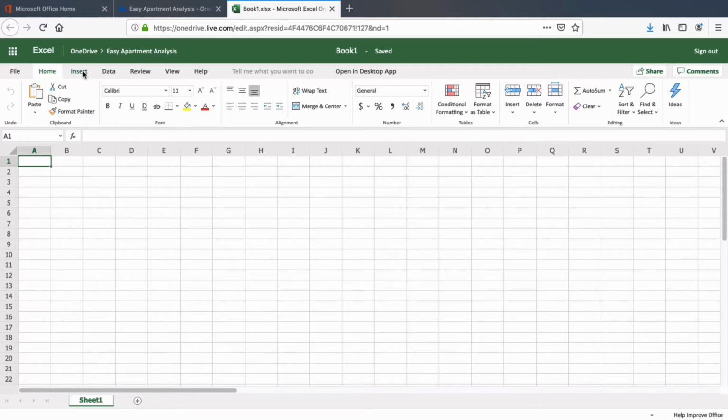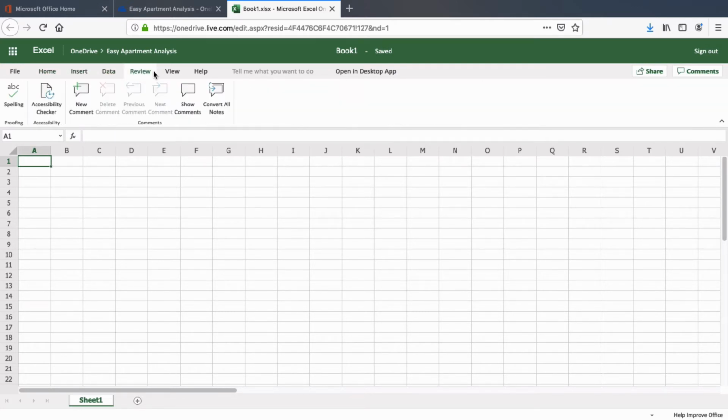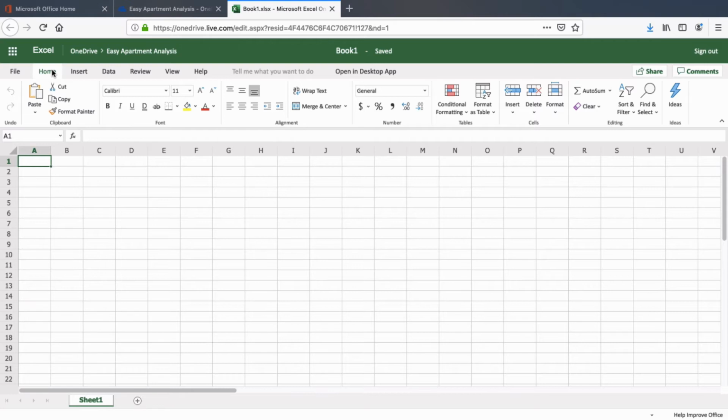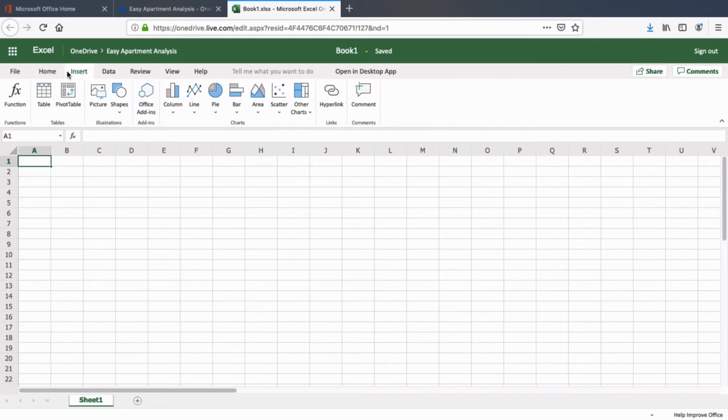You also see that there are a few additional tabs. Everything we do will be on the Home tab. We will not have to leave Home. If for some reason you end up on the Insert tab, just click on the Home tab.